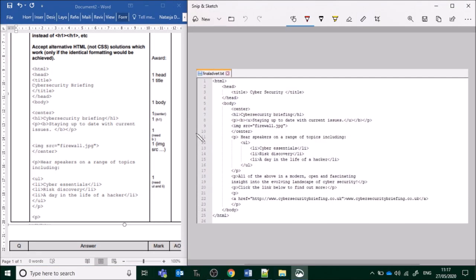Okay, so let's have a look at this then. The first one we're looking for is the head tags. So in terms of our coding, we've got the head tag there and the closing head tag there. So we would get 1 mark for that.